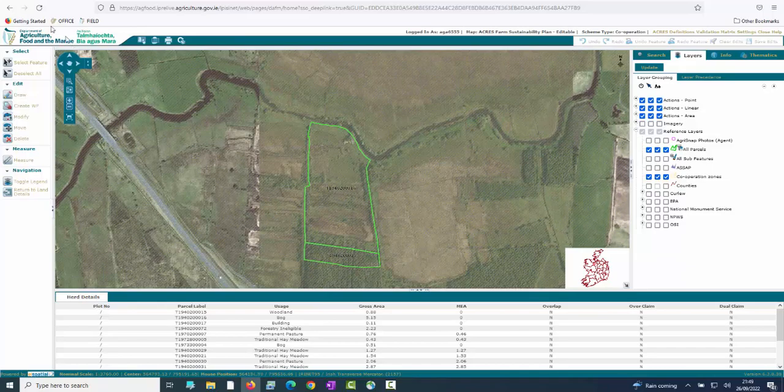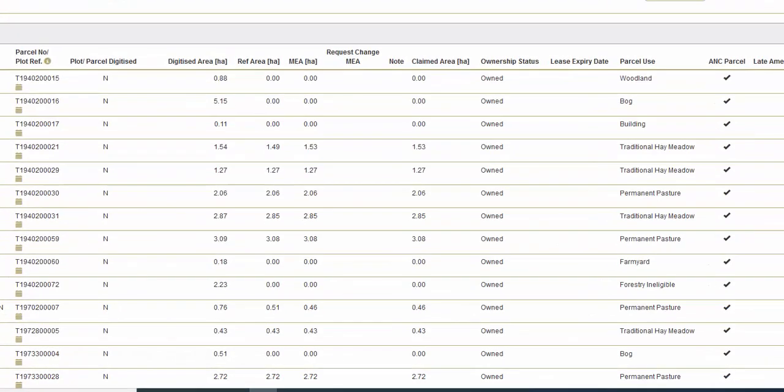So 15 and 16, we will know from looking at the BPS that they are owned, but it is bog and woodland, so they have a MEA in a claimed area of 0. 29 then is traditional hay meadow, so it's 1.27, and 31 is traditional hay meadow as well. So they're both owned forage plots that are declared as permanent pasture, THM and LIP, so they will apply to the ring fencing calculation.